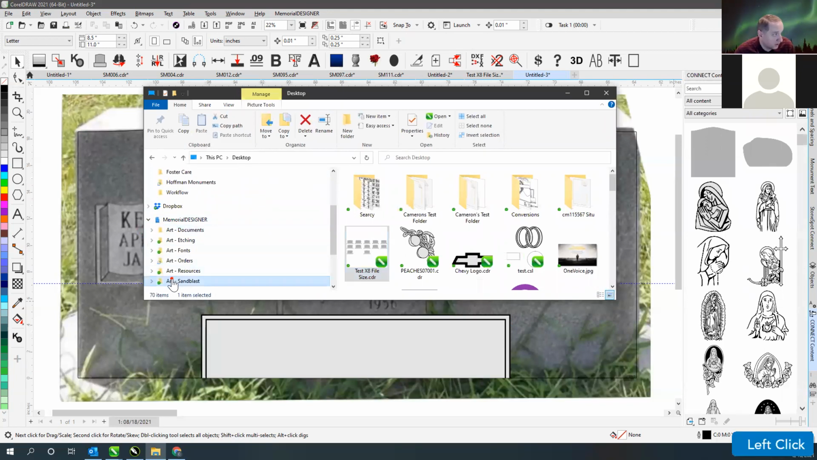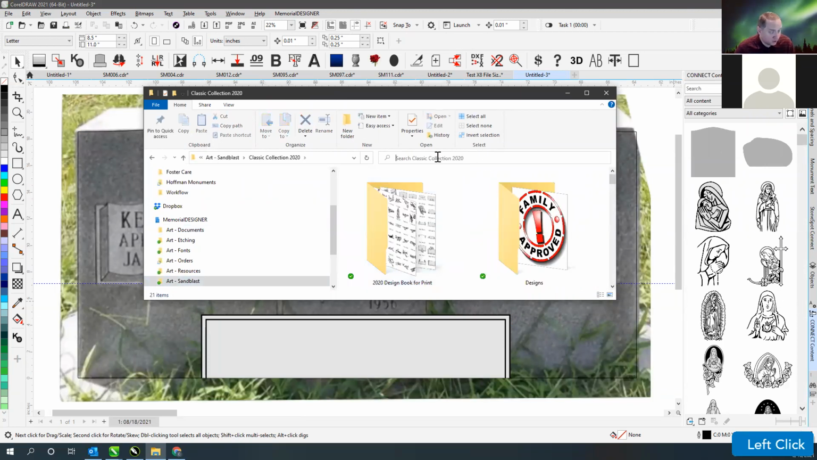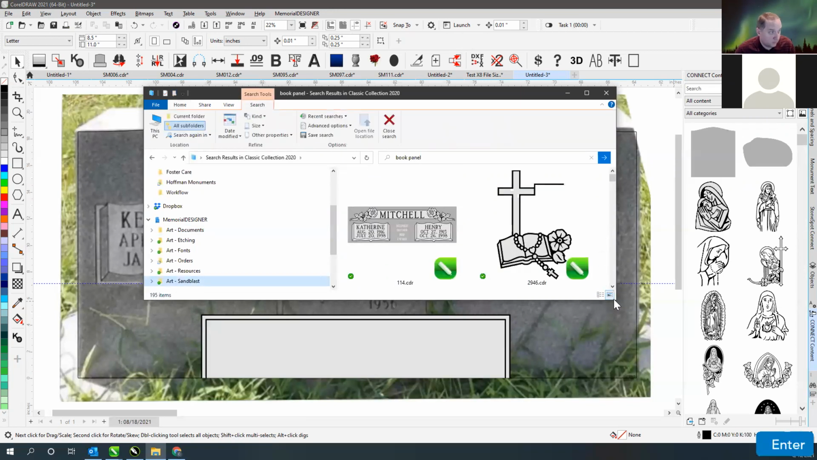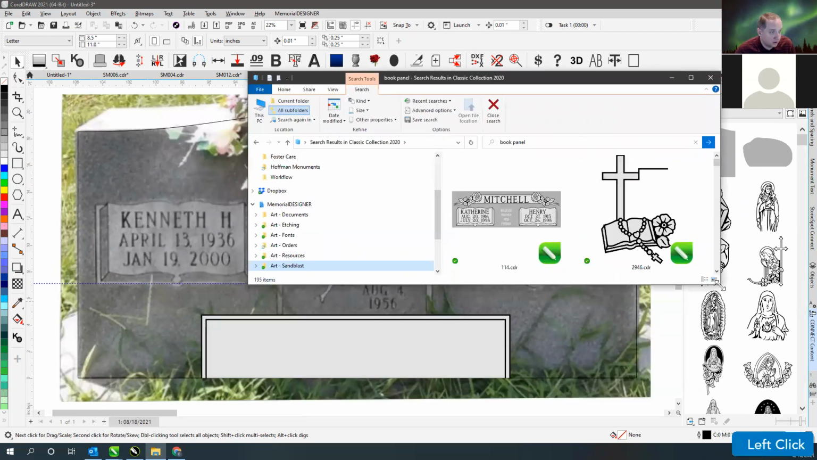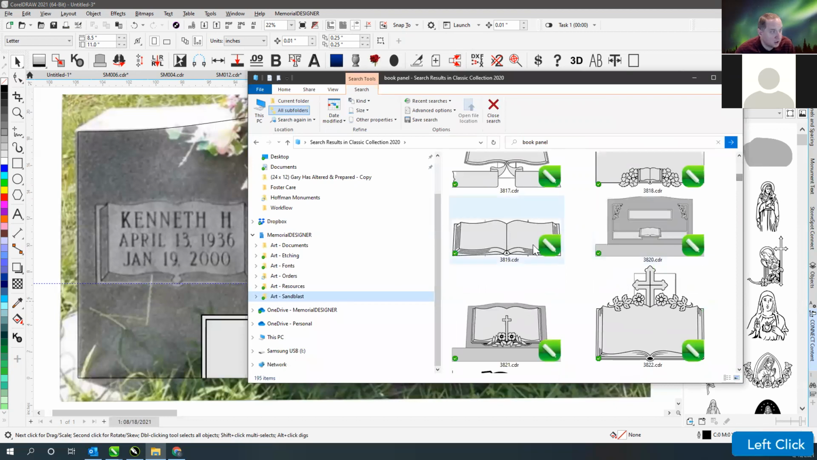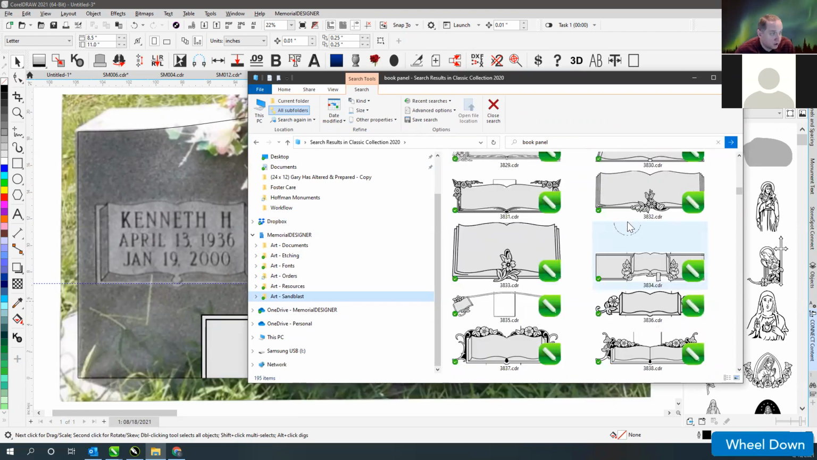So if I come in here and go to Sandblast and classic collection, I can do a search here for book. And then that pops up a bunch of book panels that we can see if they're going to work. Because I work on multiple monitors, I kind of like this workflow, because then I can have a whole monitor worth of stuff that I'm looking at. I can maximize this over on my second monitor.